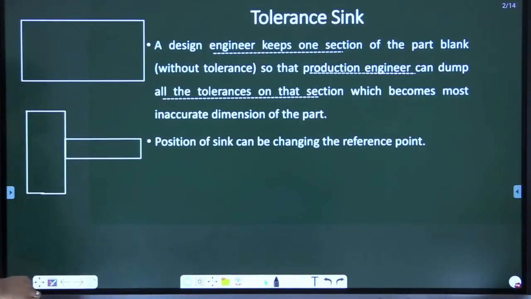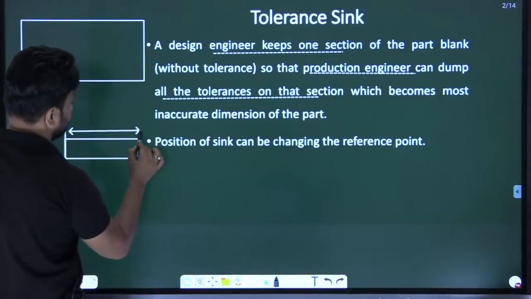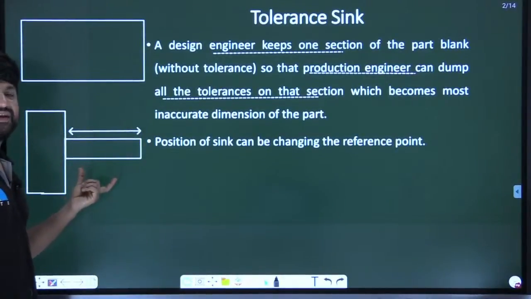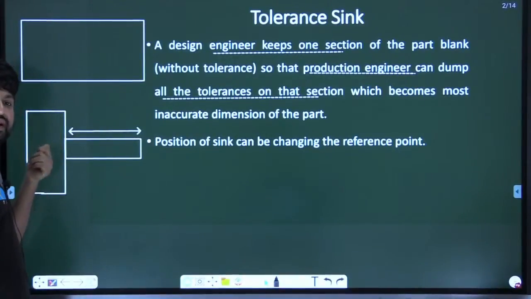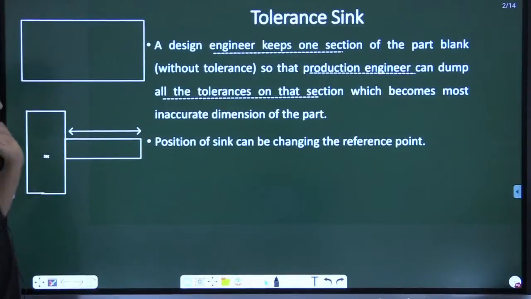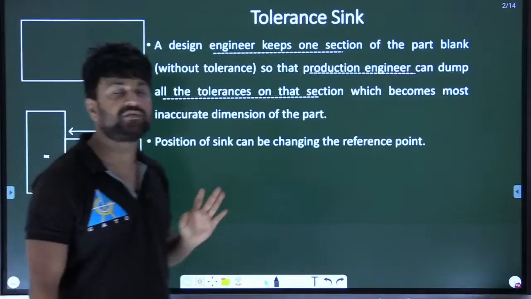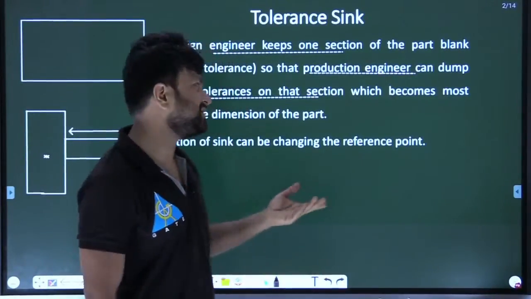Now, this is the dimension which I want to achieve, a desired length. Suppose I want to increase the length, then what do I do? I will dump all the dimension on that undimensioned part. This is a tolerance sink, right? And the tolerance sink can be present at any location: at the right side, at the left side, in the middle. It will depend on the product. Clear? So that is about the tolerance sink.